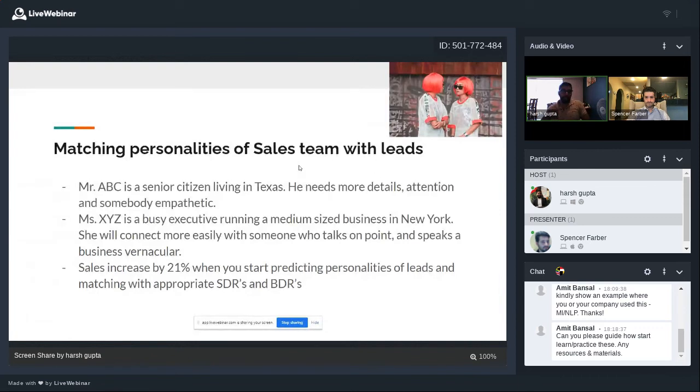And the key component was that we were not able to match the personalities of people calling in with the people who are taking in the phone call. So think of a very simple example. Mr. ABC, he's a senior citizen living in Texas. Okay, he's a quiet person. He lives in a ranch. He needs more details on everything. He's not tech savvy and he needs attention. He has a hard time understanding things. He needs somebody who can be patient with him, who's empathetic with him.